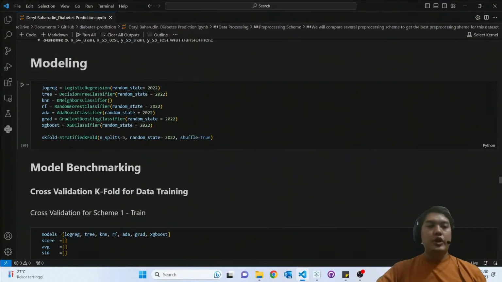Then modeling. In modeling, I'm trying 7 methods for benchmarking: logistic regression, decision tree, KNN, k-nearest neighbor classifier, and then random forest classifier, AdaBoost classifier, gradient boosting classifier, and lastly XGBoost classifier. Then I use a method for cross validation using stratified k-fold with split size 5.